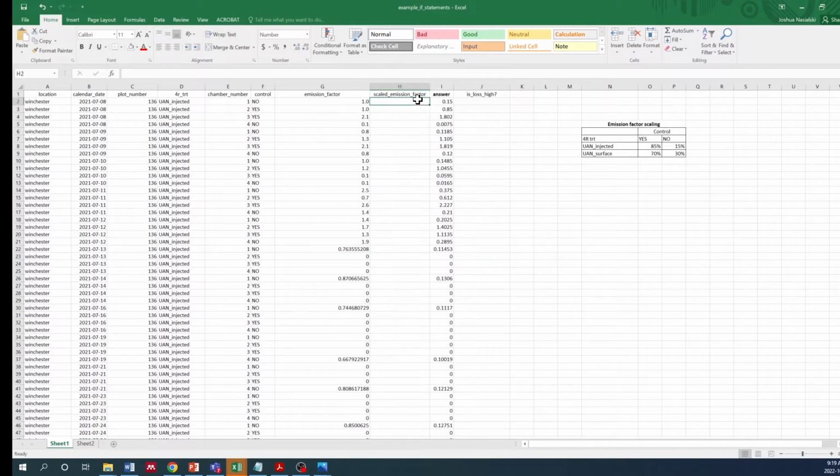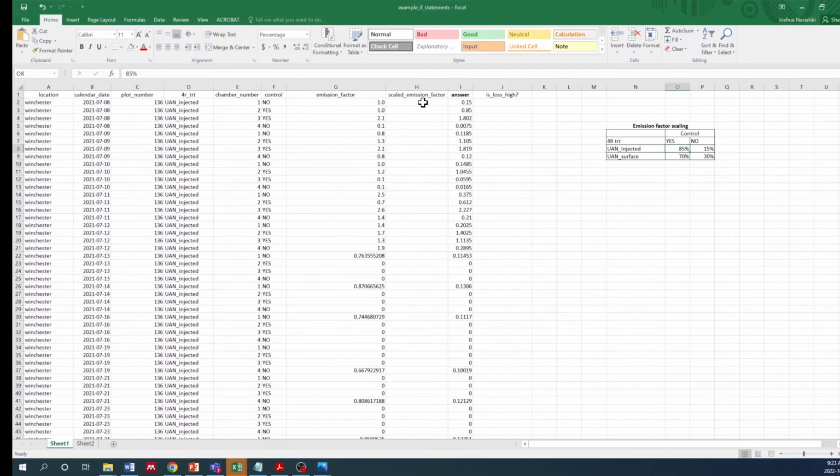And I won't get technical here about why we're scaling, but we have to scale these down to reflect the area of the chamber. Okay, so your mission, should you choose to accept it, is to transform the data in this column, emission factor, and enter it into this column, scaled emission factor. We have to scale the data using these rules that we have here, the scaling.